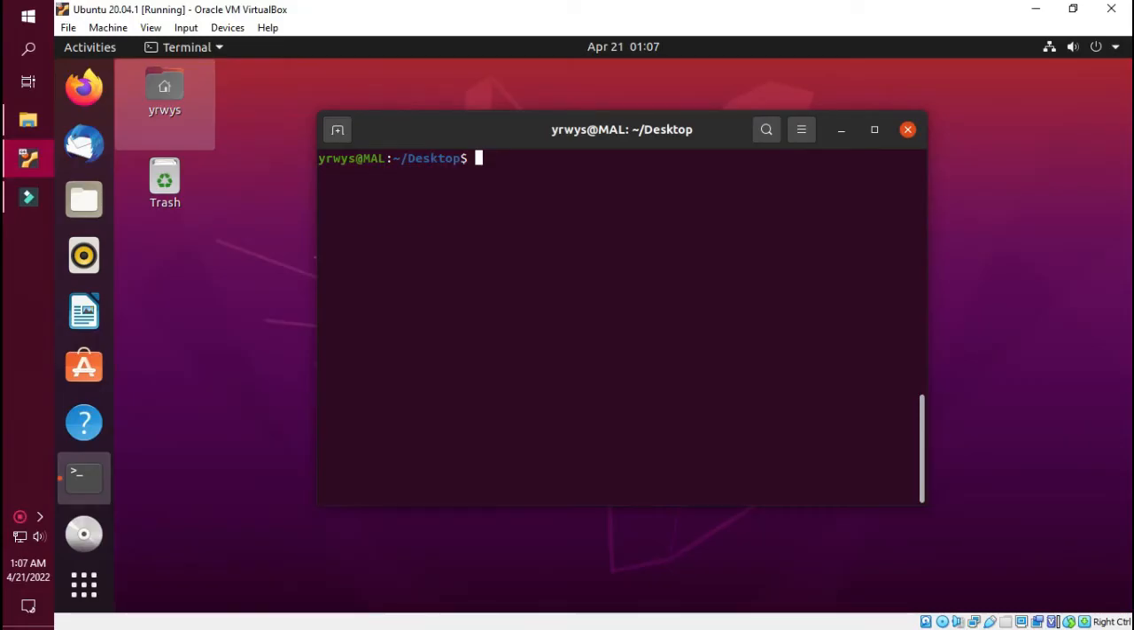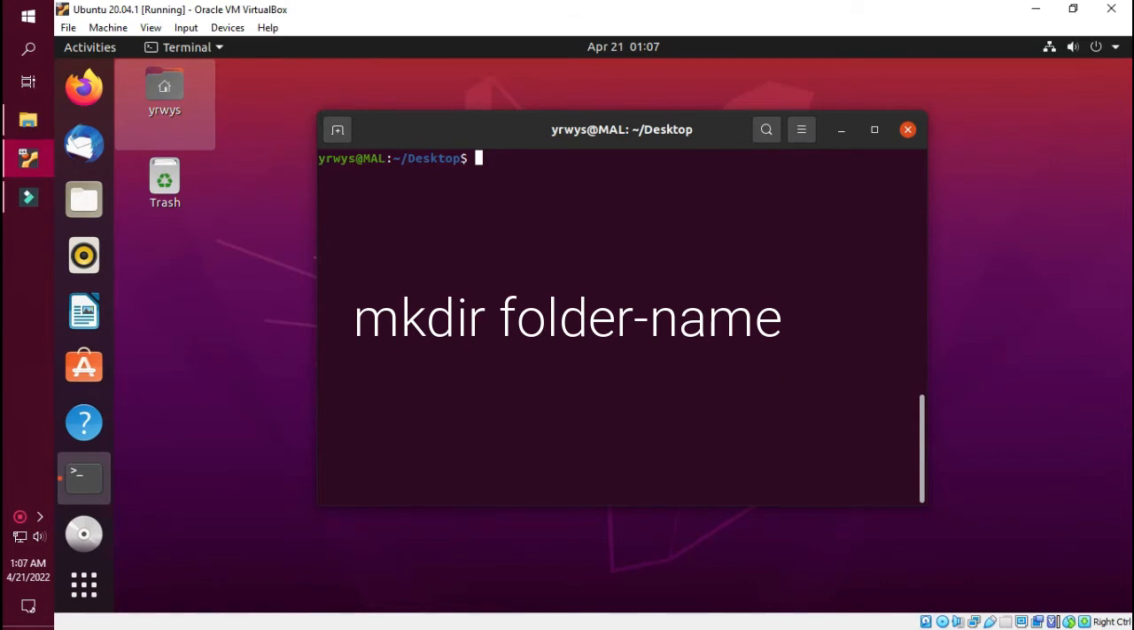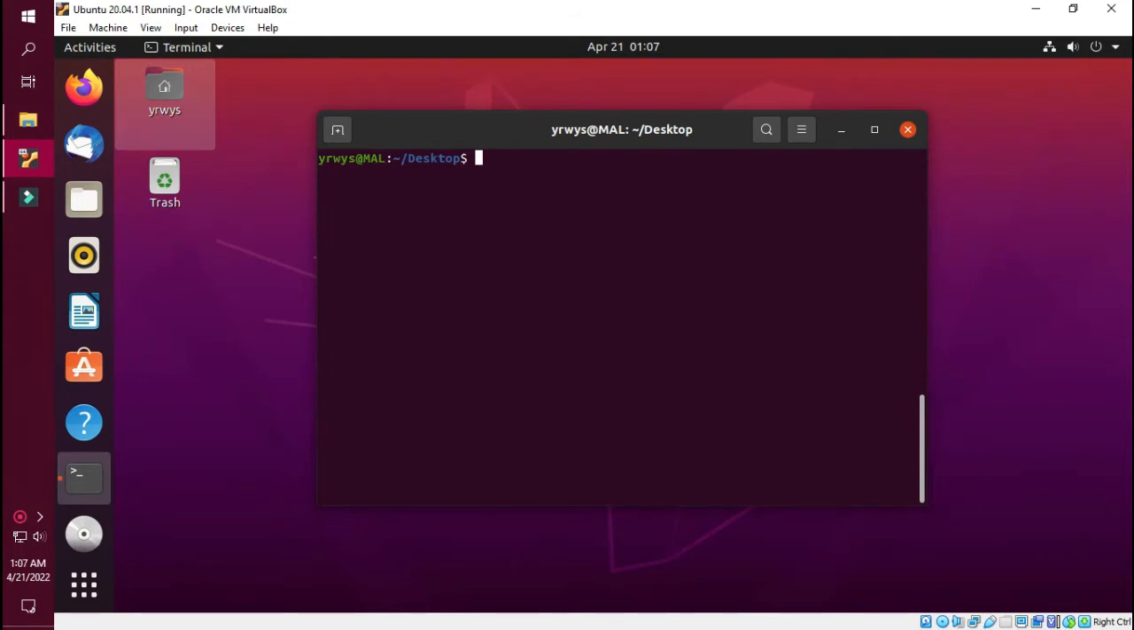Now, let's try creating a new folder in the directory. To do that, we must use the make directory command. This command is the same as the Windows command, where the syntax is mkdir, then the name of the folder. Just like before, we want to create a folder named hello on the desktop. To do that, just simply type mkdir space hello. You can see here that the folder hello has been created.